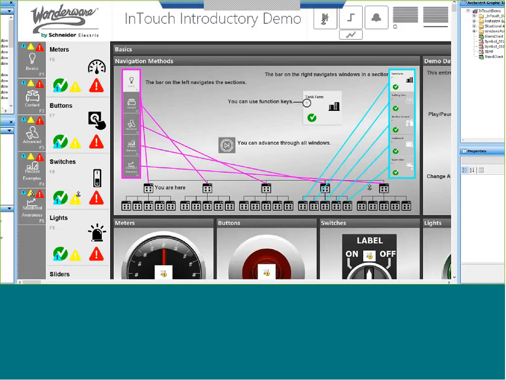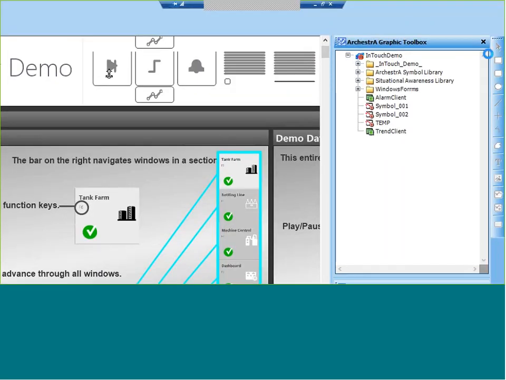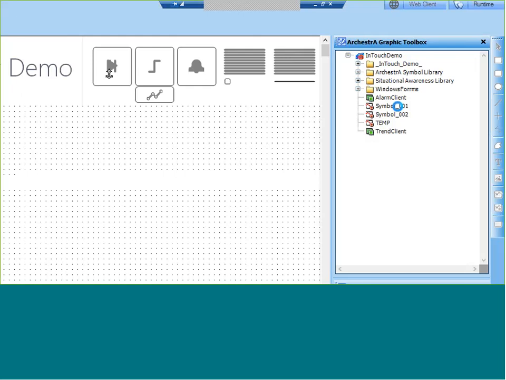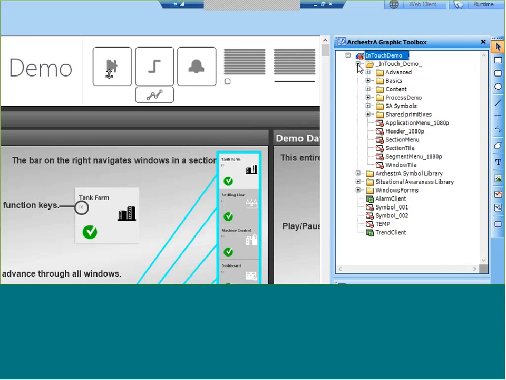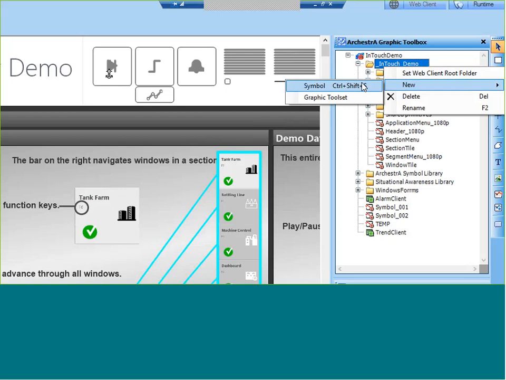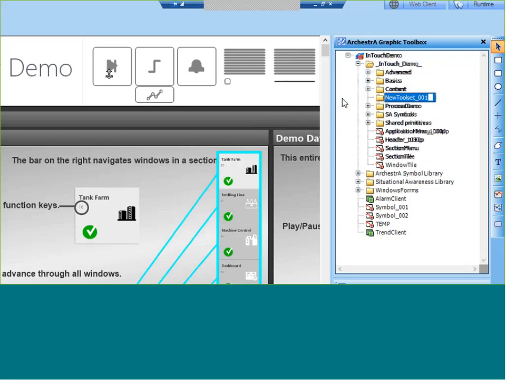To do that, we go to the graphic toolbox that we now have inside our environment. Our InTouch WindowMaker environment now contains an Orchestra graphic toolbox, so that you can develop and engineer Orchestra graphics straight from there rather than having to go into the integrated development environment. What we need to do is set up a root directory for our web client. With this, I would generally set up a new graphic toolset and call it something like InTouch Web.